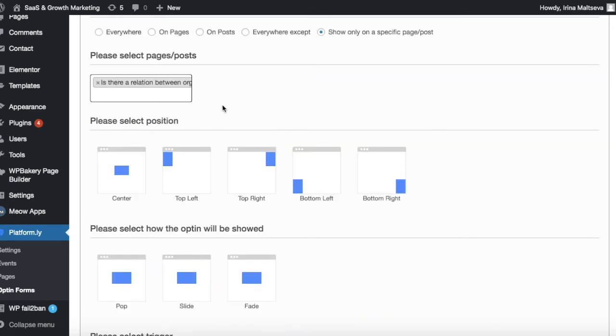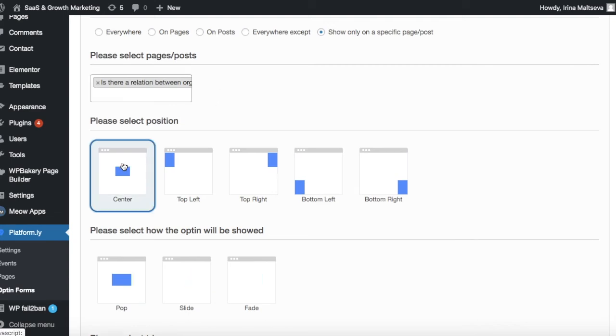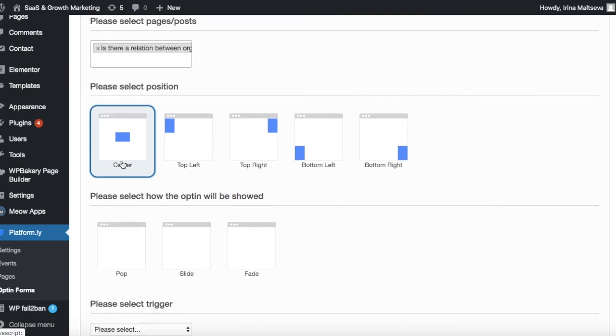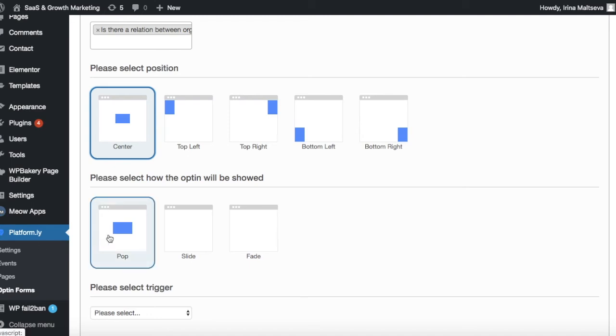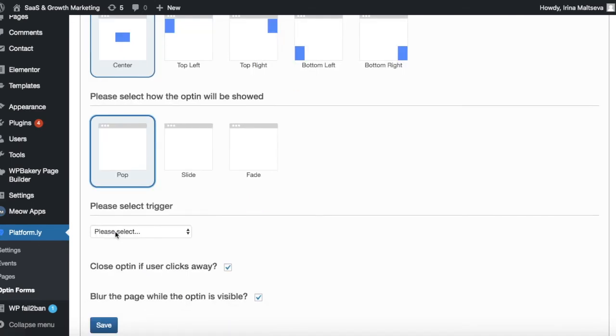Then please select a position. It could be center, top left, top right, bottom left, and bottom right. Let's say we want to see our opt-in form in the center, and then please select how the opt-in will be shown. It can pop, slide, or fade. We can choose pop. Then select a trigger.